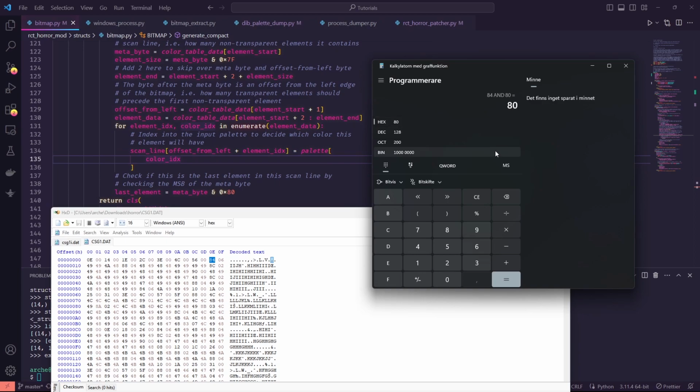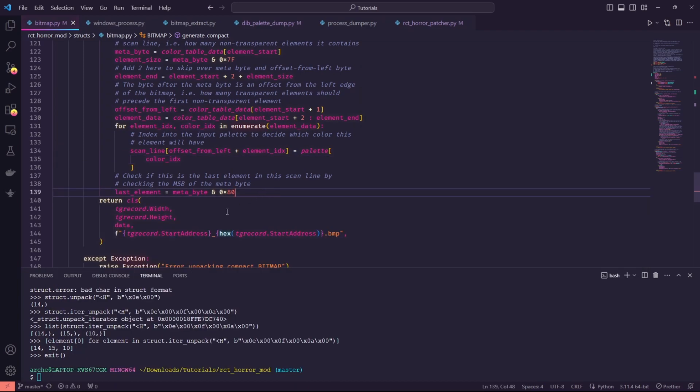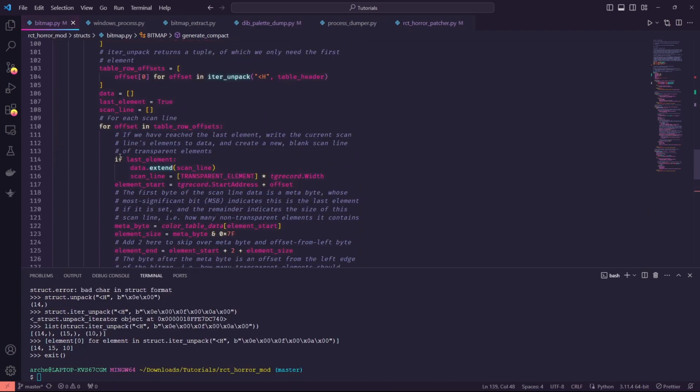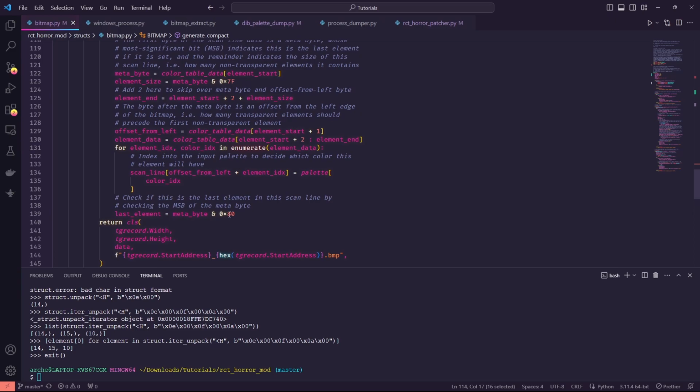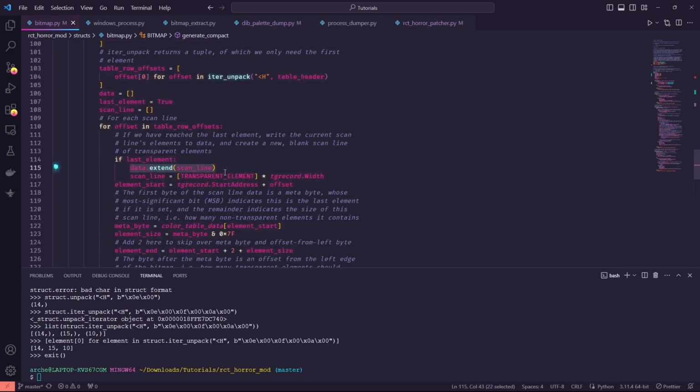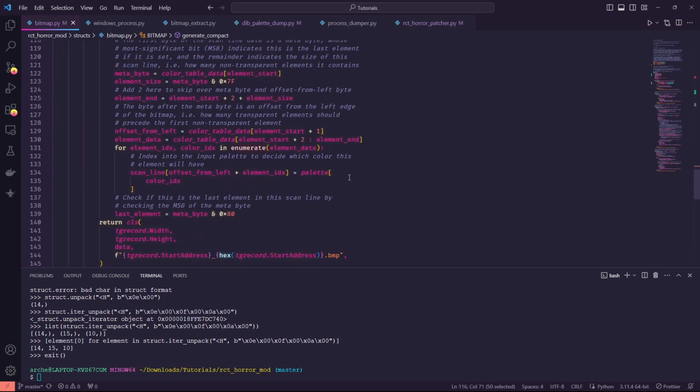If you AND it with 80 and it's not set, it's going to be 0. If you AND it with 84, it's going to give you some value that's not 0. And so when we go back to the top of the loop here, since last element is basically equivalent to this being anything other than 0, we go ahead and write that scan line to our complete data set, and move on to the next scan line.